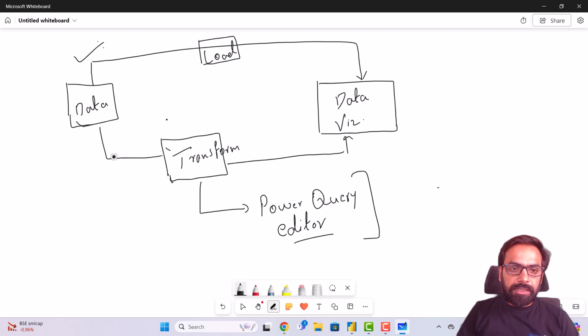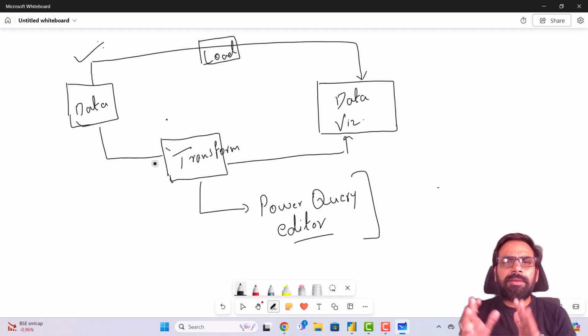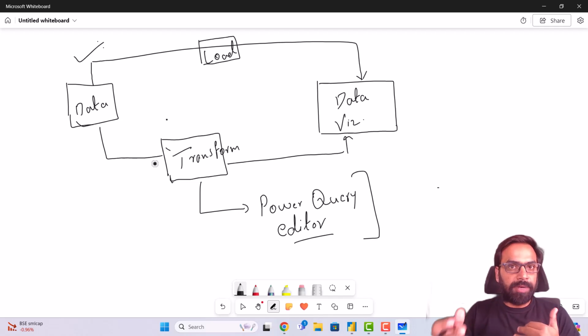Or if you think that the data needs a bit of cleaning, data needs a bit of uniformity, it is not that uniform, it's irregular, then in that case you probably will have to go through the transformation and go through this particular tool called Power Query Editor. Now let's see what this tool can do for us.